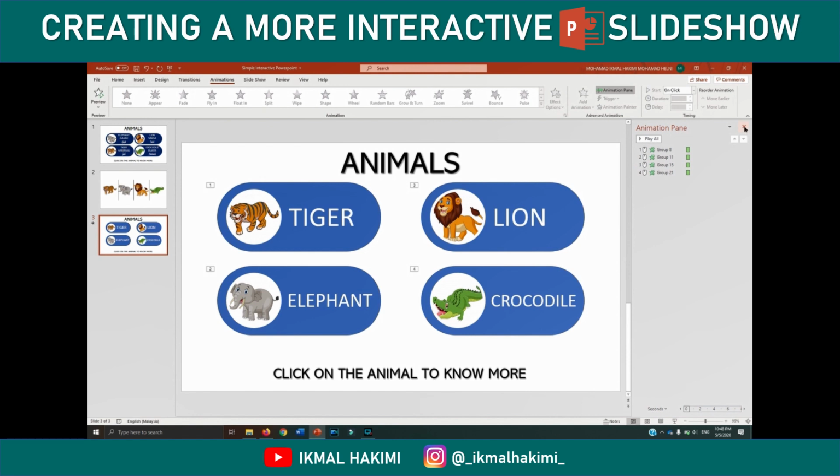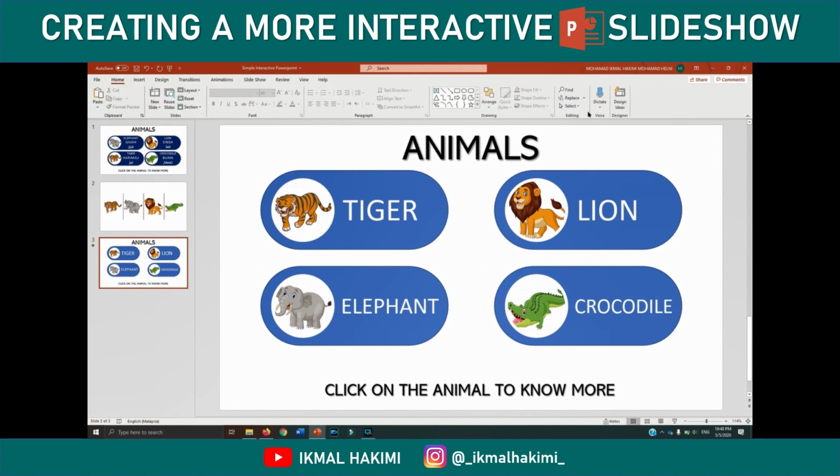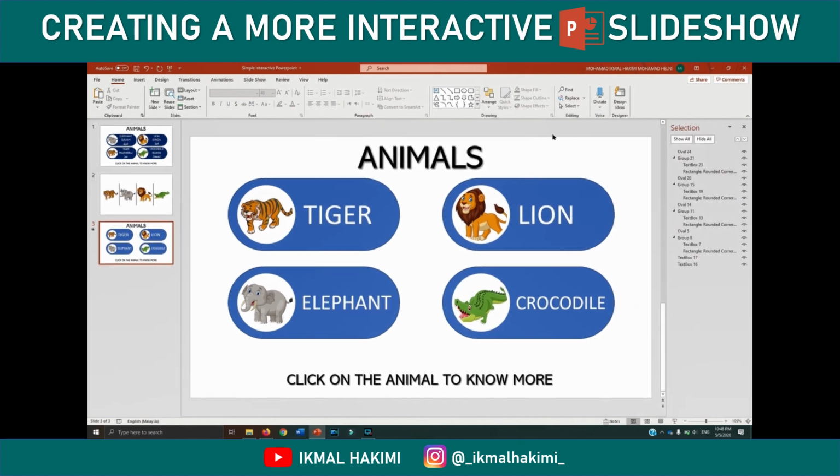So here are the steps. First, let's go to Home, and in this editing group you can see this choice of Select. You select this and open the Selection Pane. You can see here all the things that you have in this slide. In order to know which is which, you simply click on the picture here. For example, you can see that it is being highlighted here. Oval 5 is the picture of the tiger.